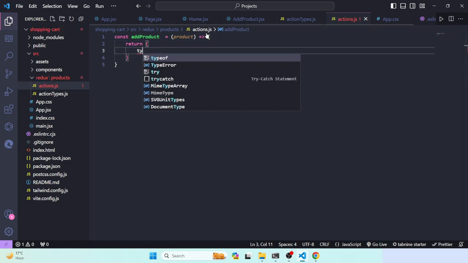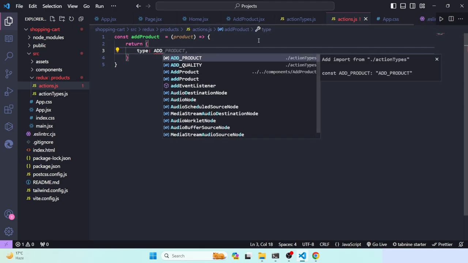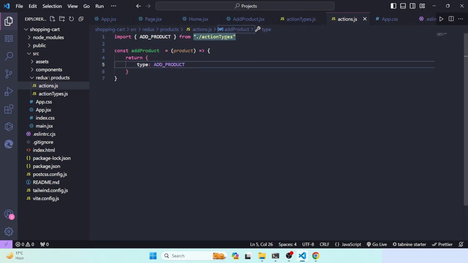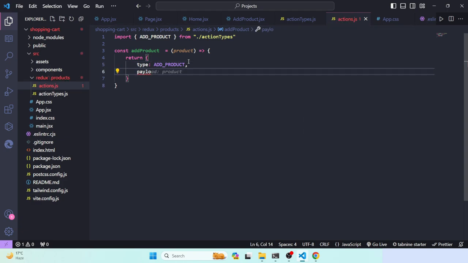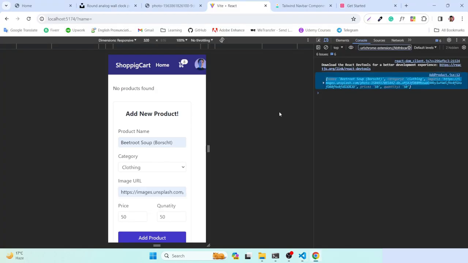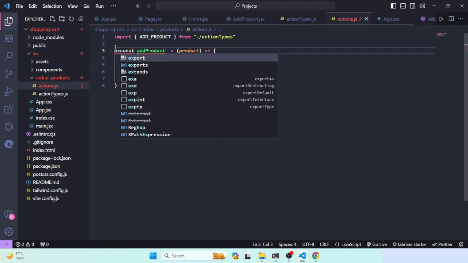So from here we must have to define a type. When you are just defining actions, you must have to define a type first. Okay, that would be our add product type. So import it from action types, and then we actually define payload, and this payload will be this product. Actually we'll set the information as a payload here. So that's it. Then you can just export it so that you can import it from others files. So that's why export it.